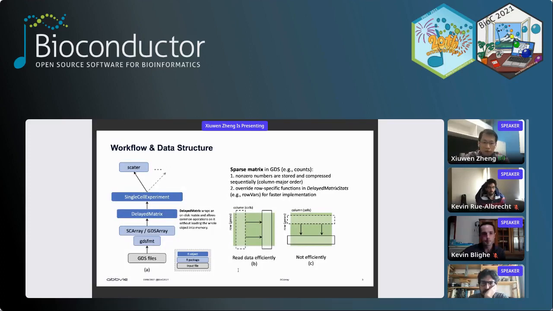Here is the workflow for data analysis. We use SCArray to open the GDS file for single-cell data. The function returns a SingleCellExperiment object with a delayed matrix. The delayed matrix wraps a matrix stored in the GDS file and allows common operations on it without loading the whole object into memory. The downstream data analysis can be done by, for example, scran packages, which support the SingleCellExperiment object.